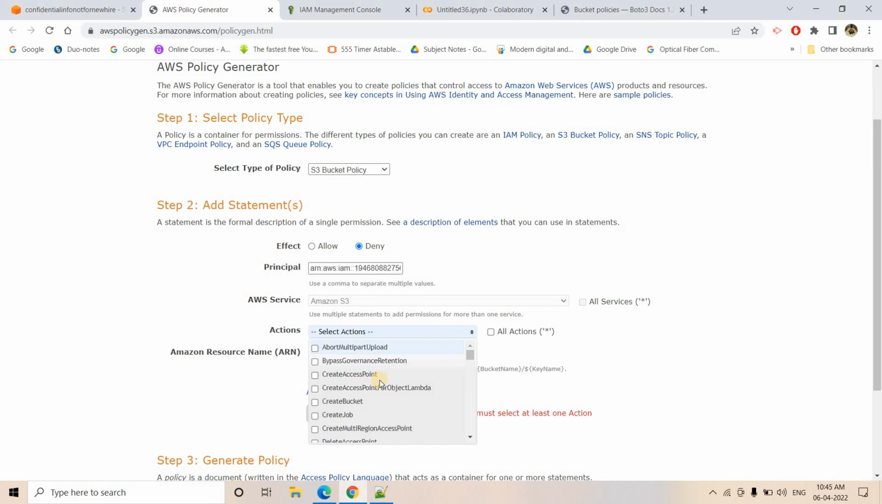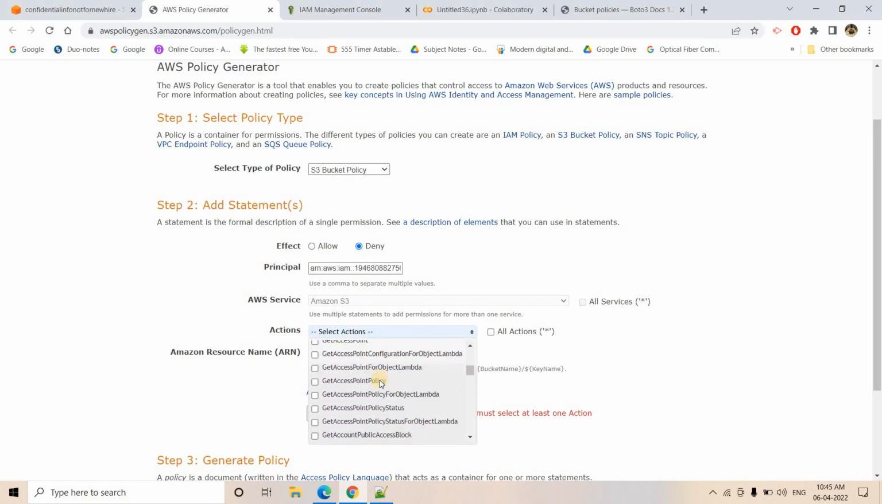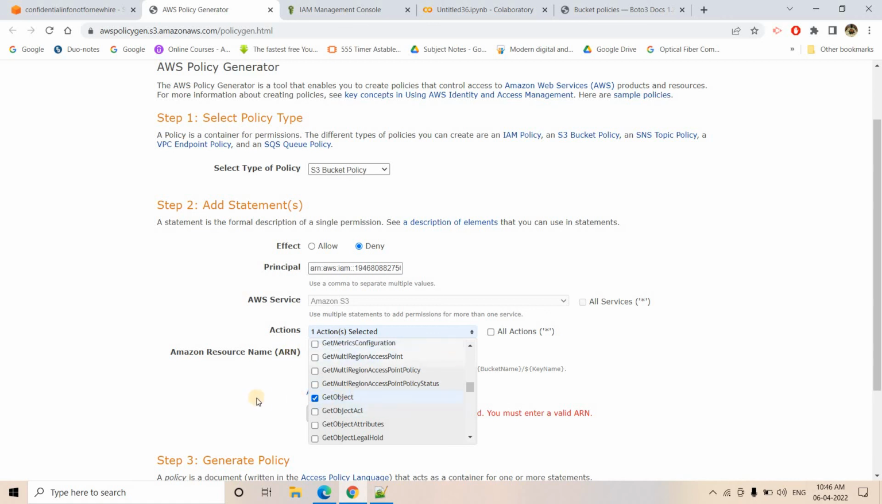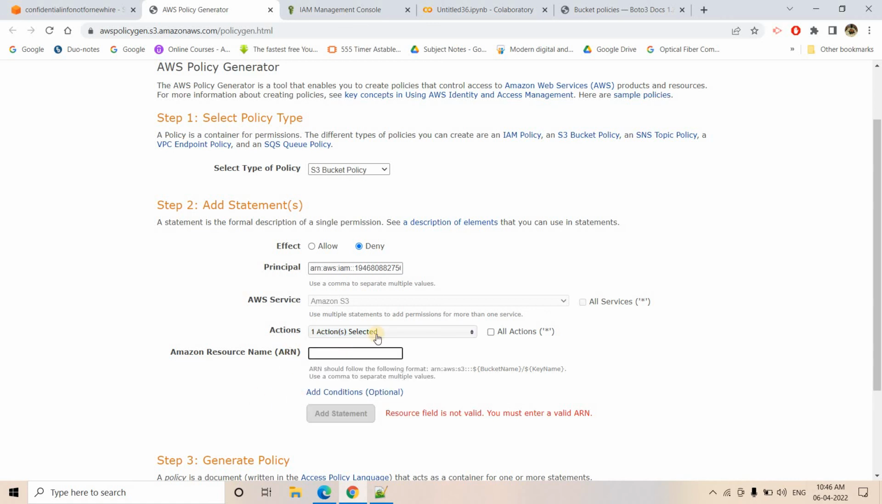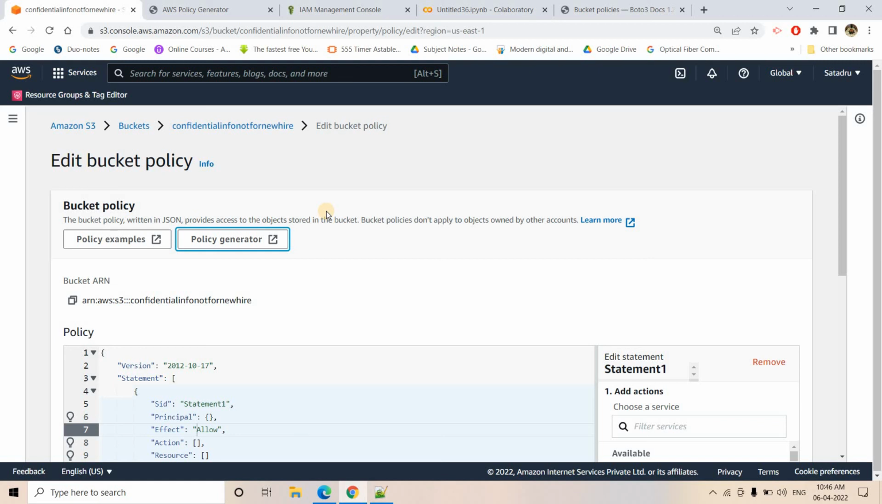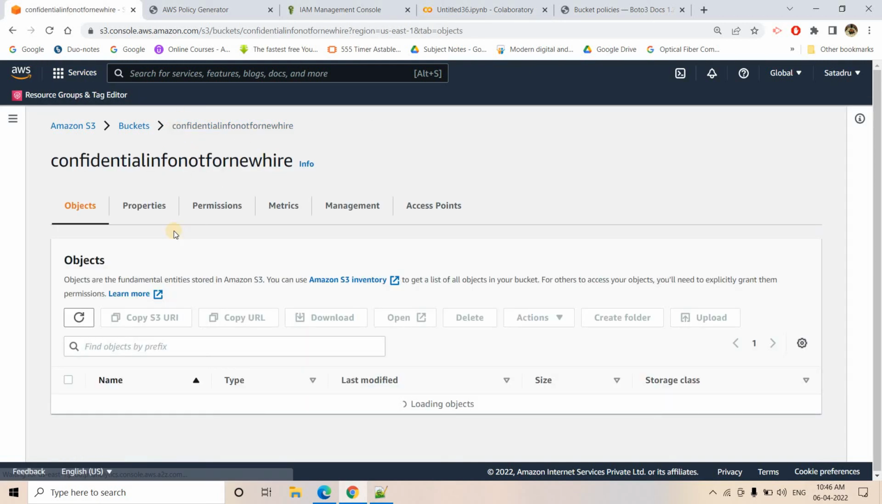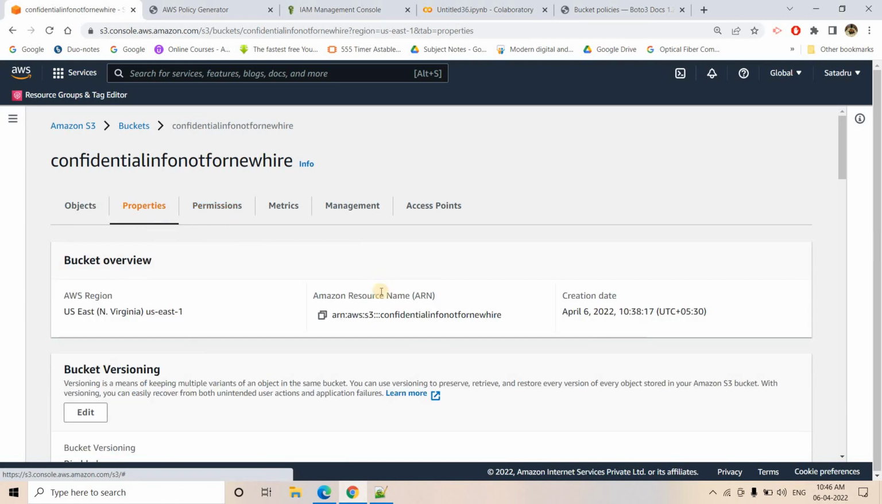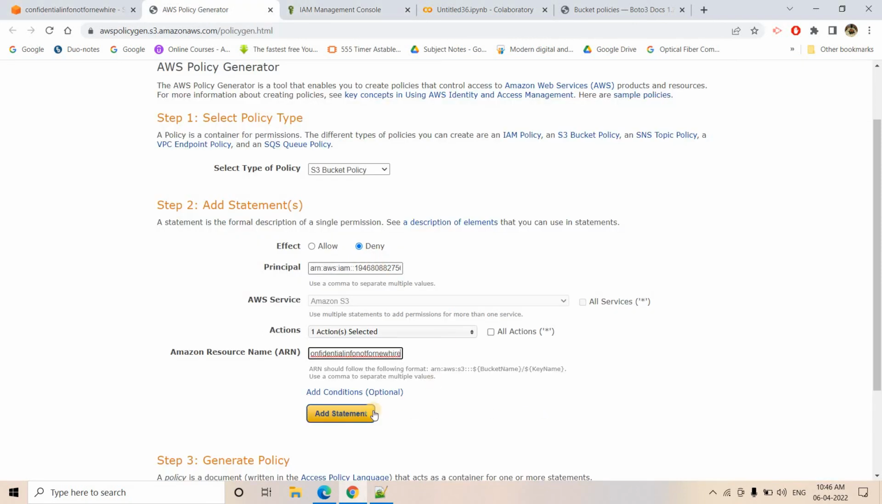What action do I want? I want that Kamlesh should not be able to download the data, so I will choose GetObject. That is what I want to deny, so that he cannot get the object. And on which resource do I want to apply this policy? That is our S3 bucket. What is our S3 URL? Sorry, the S3 ARN. So this is the ARN, and here I will paste the ARN.